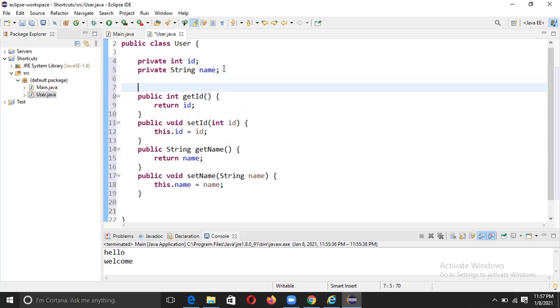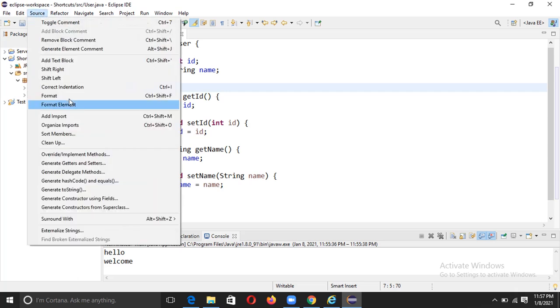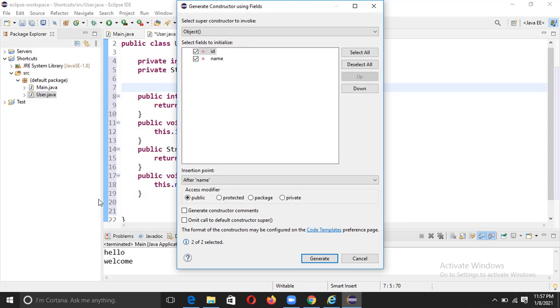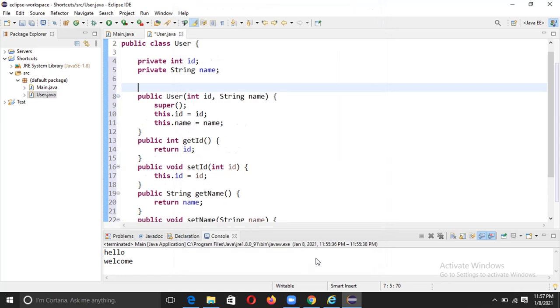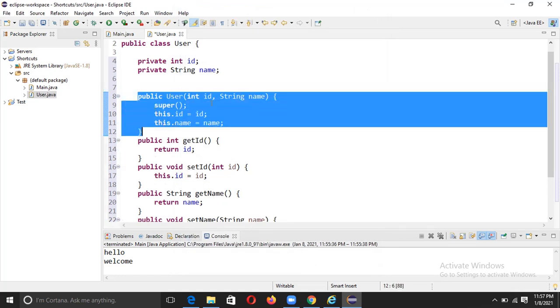Now what if you want to generate constructor, a parameterized constructor using these fields? Again, you can just simply go to source and you can see this option generate constructor using fields. Just click on that and make sure you have selected all the instance fields, all the parameters for which you want to generate a parameterized constructor and click on generate. You can see you got your parameterized constructor here with parameters integer id and string name.